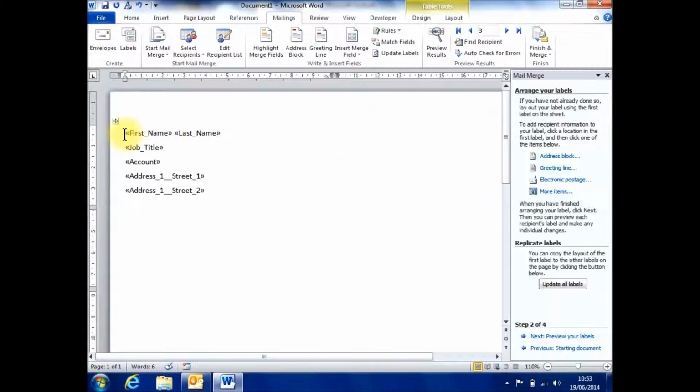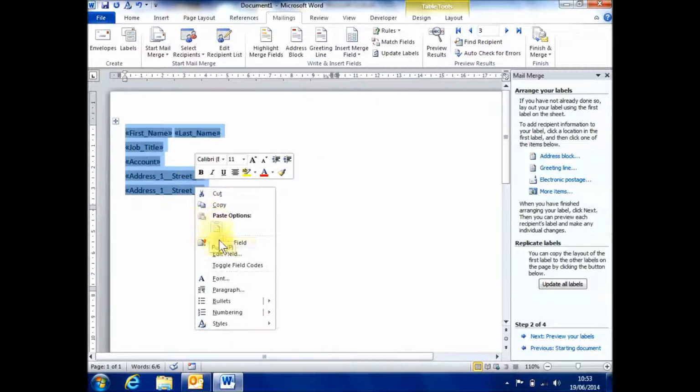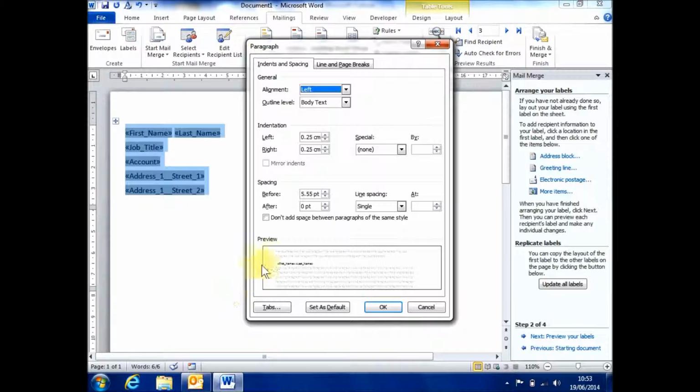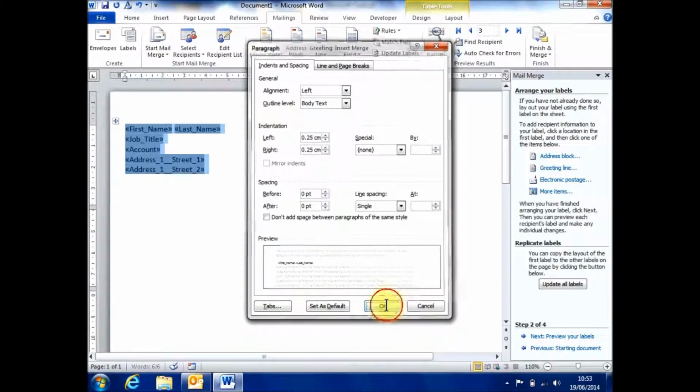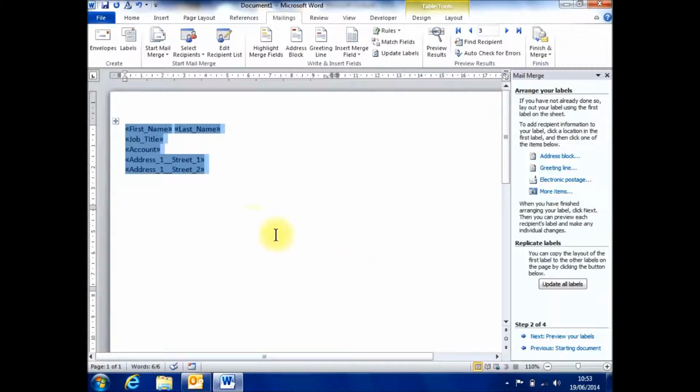Enter. You'll now see that the paragraph spacing does not allow for the full address details on this label. We'll need to amend the spacing and the font size for the label. Highlight and select your fields. Right-click, select paragraph, and amend the before spacing to 0. OK, click on OK.